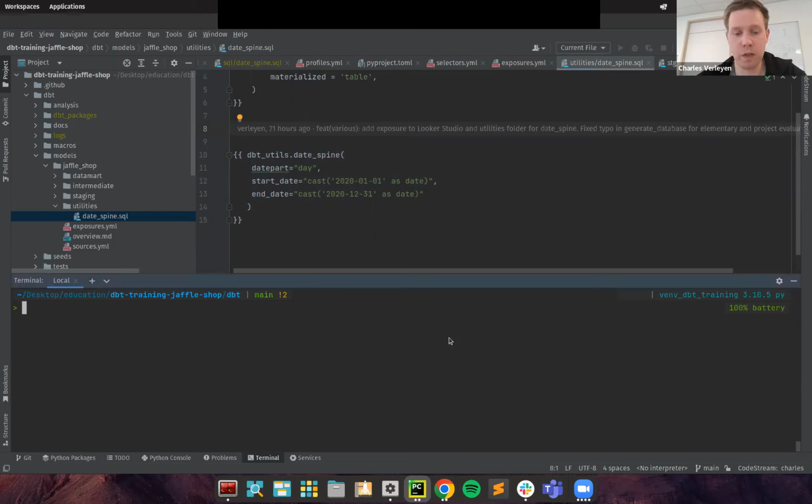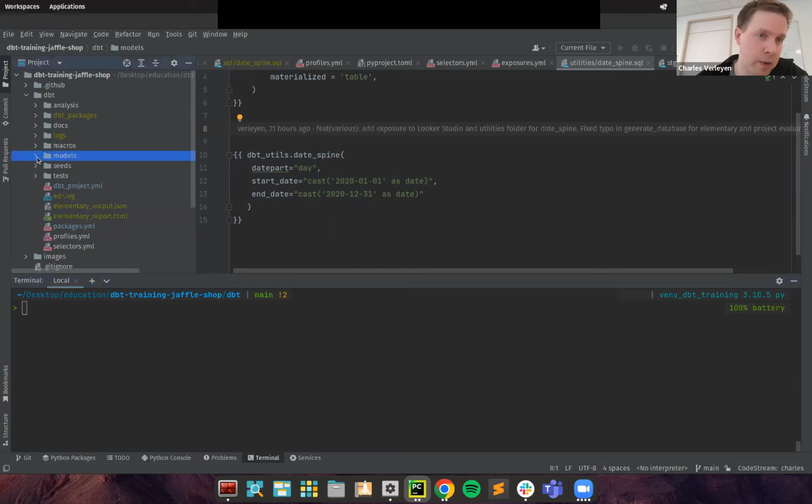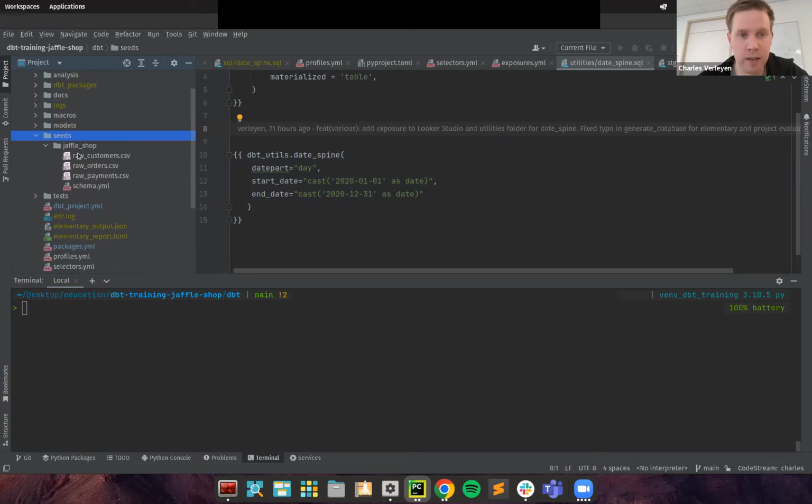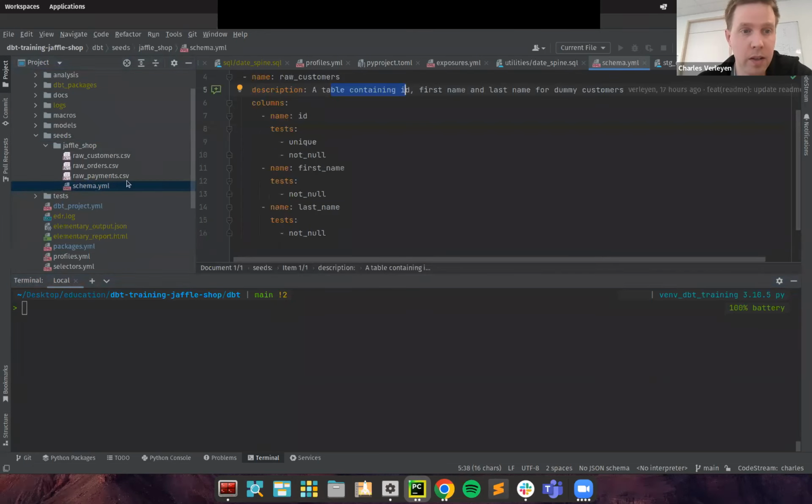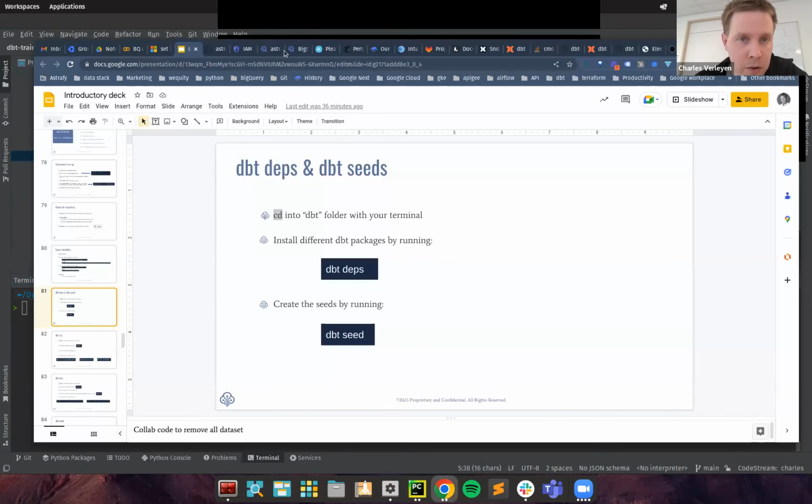So next thing we have to do is DBT seed. As you can see here in my DBT project, I also have a folder called seeds. These can be seen, as I told you, as CSV files that will act as the source. So really convenient for trainings like this, where we don't have tables ingested that we can use. Again, everything can have a property file. So here my seeds have a property file that contains descriptions, fields, and also tests. I can also test my seeds.